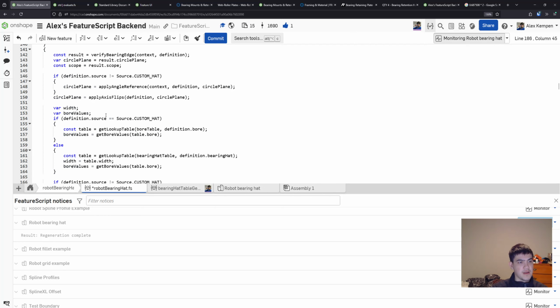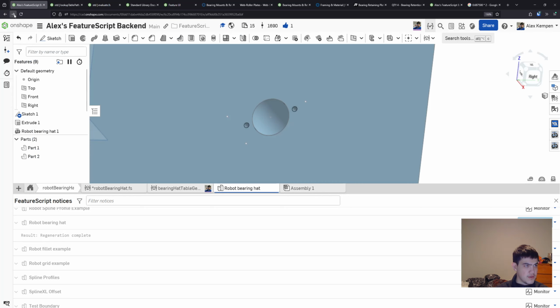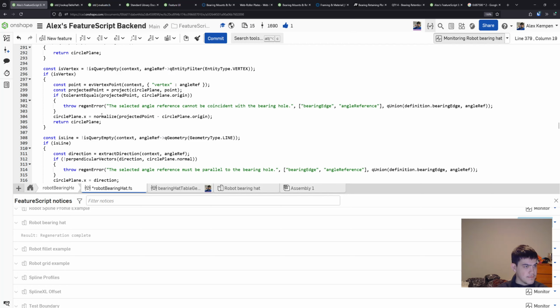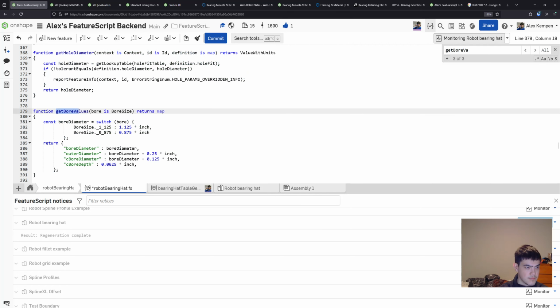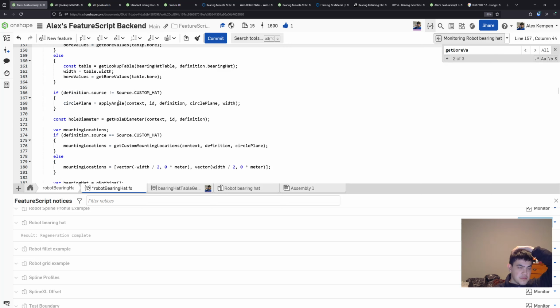So far what I've been doing is generally, whatever the name of a parameter has been, that's what I've been passing. Like here, get bore values, when I call get bore values, actually not technically, but generally that's a pretty common pattern. So here, the names of the parameters are context, ID, definition, circle, plane, and width, and that's exactly what I'm passing. But the truth is you don't have to do that.